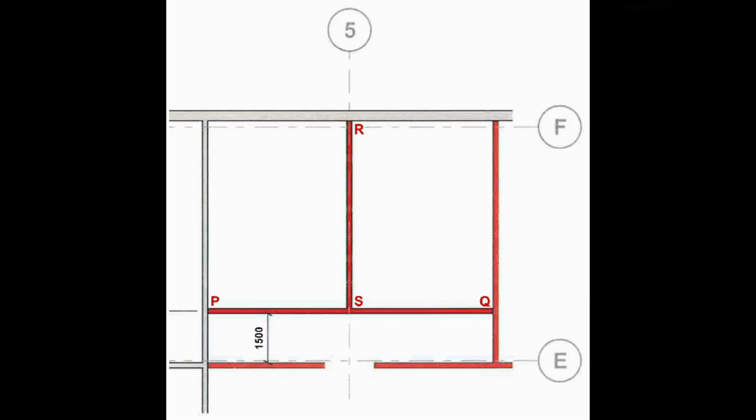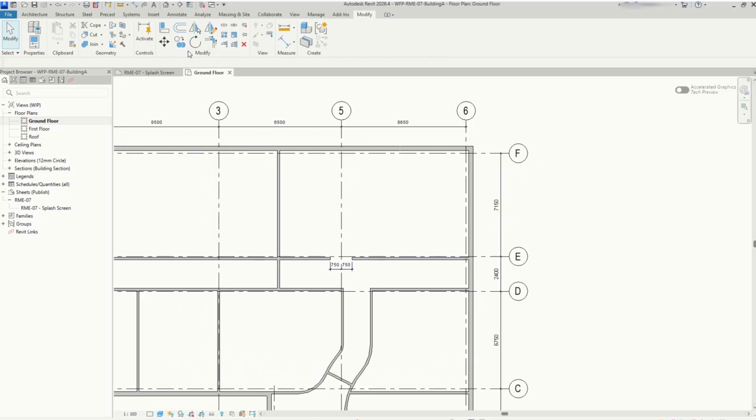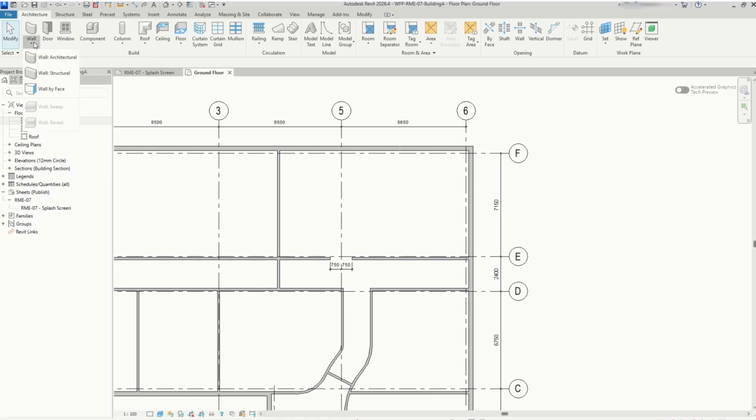Placing additional walls. Step 14. Draw a wall across from point P to point Q. Then adjust its temporary dimension so the spacing is correct. Remember, depending on your Revit settings, temp dims may reference wall centers or faces.